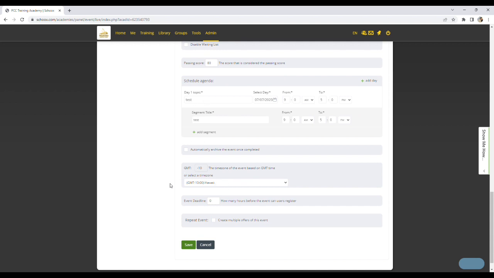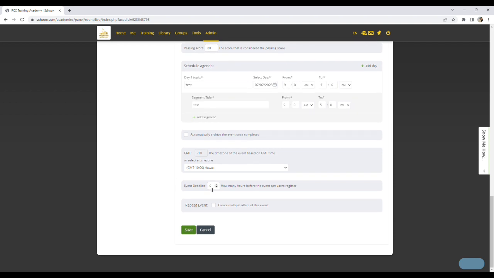Next is the event's deadline. You have the option to control the time period for which the registration will be open. And in-class events, you can select to not have a deadline. Take note that certificates are issued with the date of the event. At this point, you also have the option to define that the event should be automatically archived once completed by clicking the Automatically Archive the Event Once Completed checkbox. Moreover, when it comes to standalone events, you can set an expiration period for the certificate of the event.